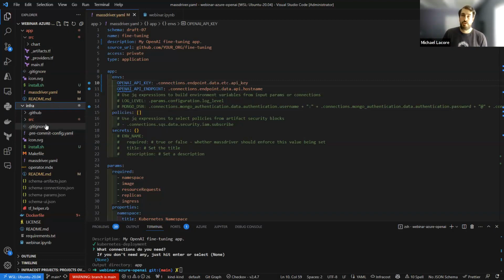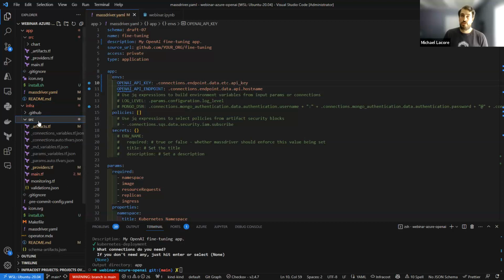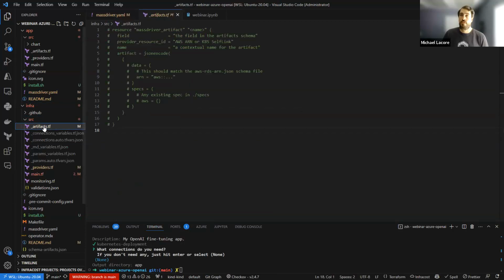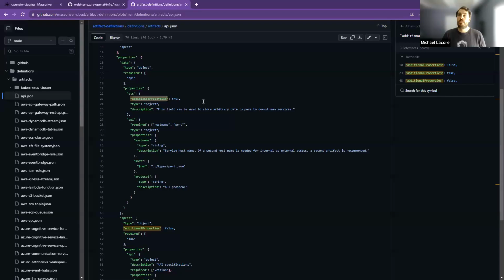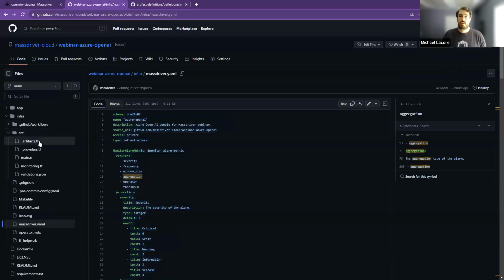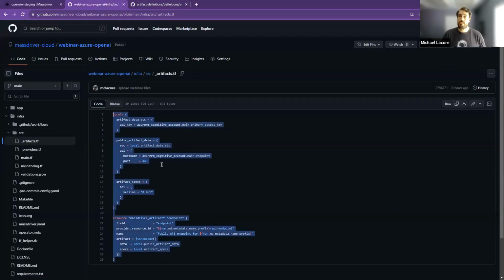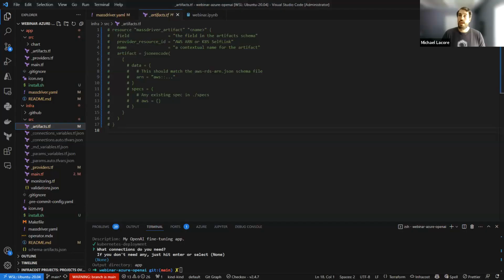In the infra directory, in the source directory of infra, we have the artifacts file. Let's go ahead and copy the artifacts file from the repo. So this is a file that we did miss, or I missed to copy over. So I'll go ahead and copy over this file, and then we'll go through it.